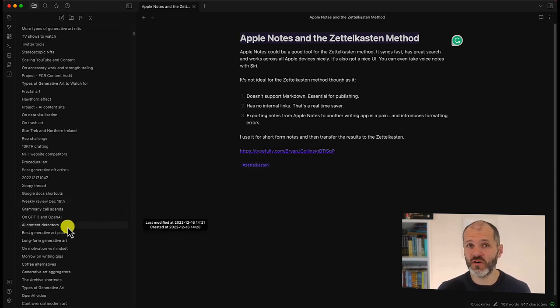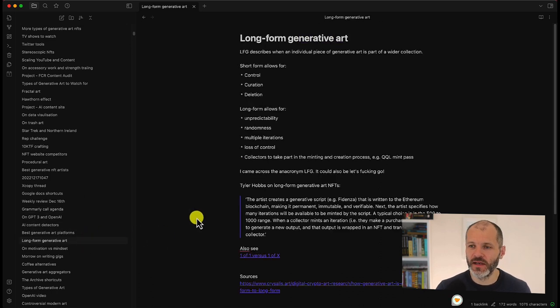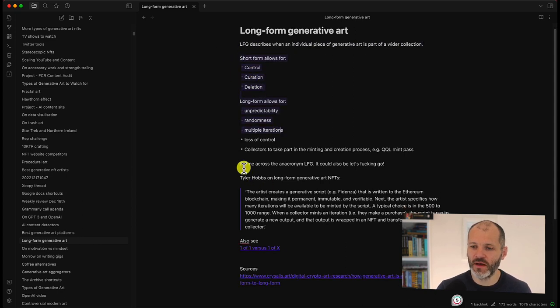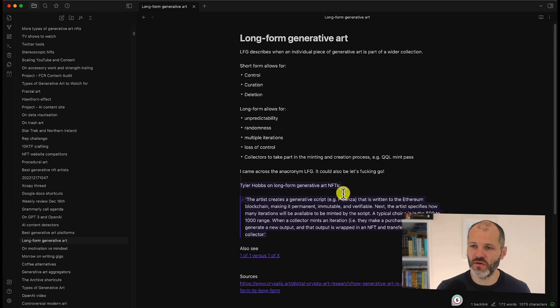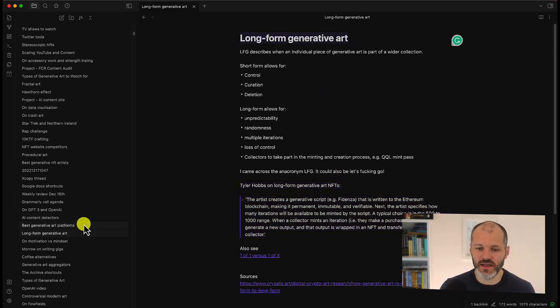So I'll show you a couple more of my notes so you can see this in context. This one here is all about how to use Apple Notes with the Zettelkasten method. I may record a video about that at some future point. This note is about long-form generative art. So I've described what long-form generative art is, talked about the difference between short-form and long-form. I've sourced a quote from an artist working in the space. I've linked to another note and I've also linked to my source. So this will be enough for me to start creating an outline for an article on this particular topic.